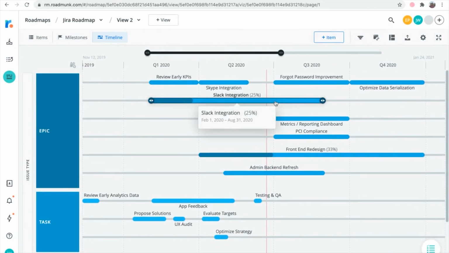So regardless of whether you're viewing item progress with or without the Jira integration, you now have a workflow in place for measuring your item's progress within your roadmaps.